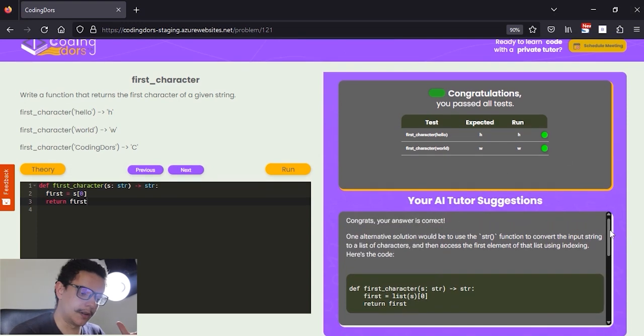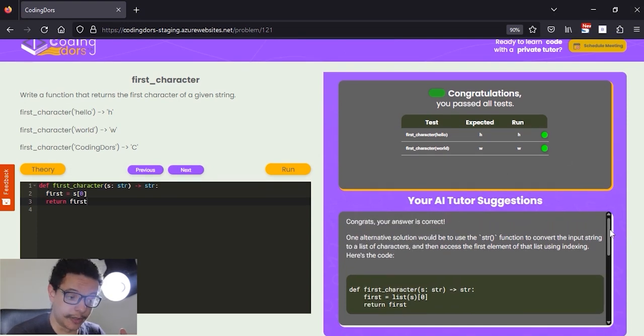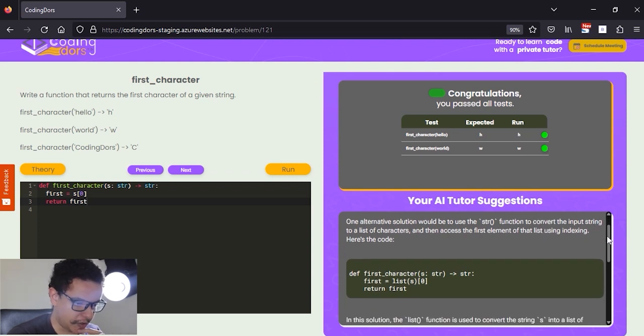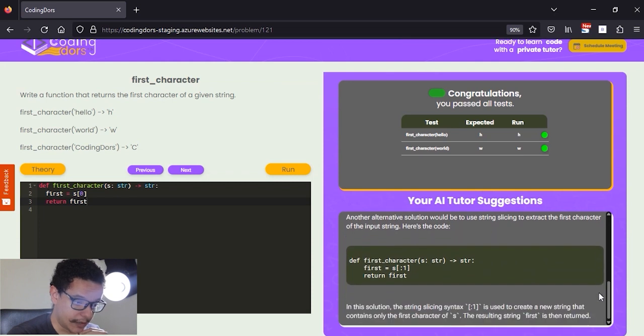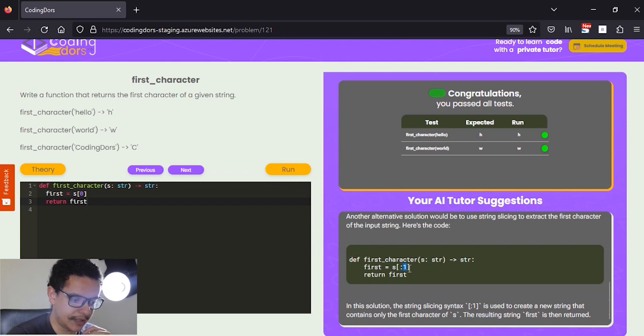You can take a look here, there are other ways you can solve the same problem using the AI suggestions. You can see here in CodingDors, you have some other way to do the same problem. Here you can see a very curious way to solve the same problem. You can actually use the colon and the position 1. Position 1 should be the second letter from our string. So how can we print the first letter indexing the second letter?